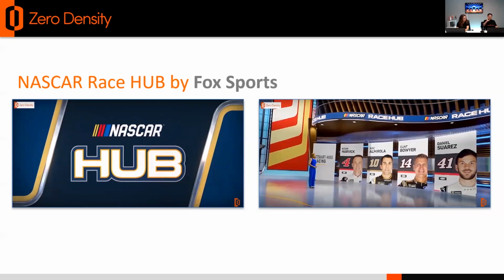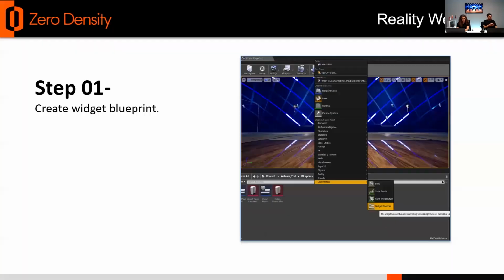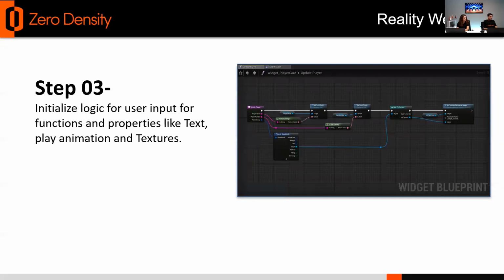I divide UMG or Widget Blueprint into 7 easy steps. The Reality workflow. Step 1, create a Widget Blueprint by just right clicking, create blueprint. Step 2, set the desired canvas size, animate your stuff or place your elements as per your requirement. It's better to design a Photoshop layout first and then import the layers and images and redesign it in Unreal.